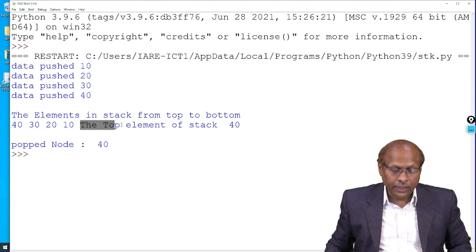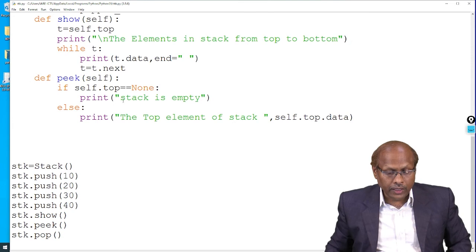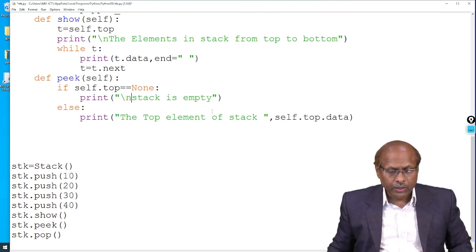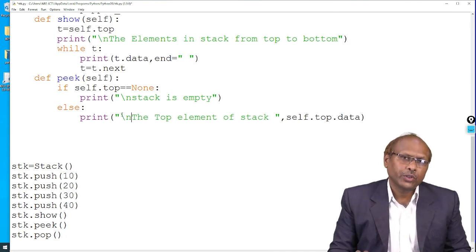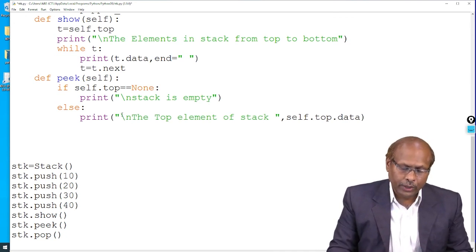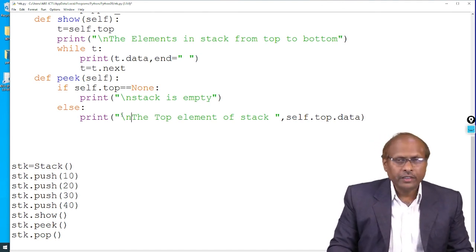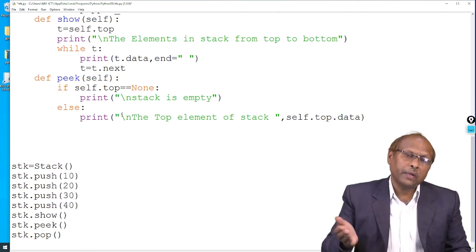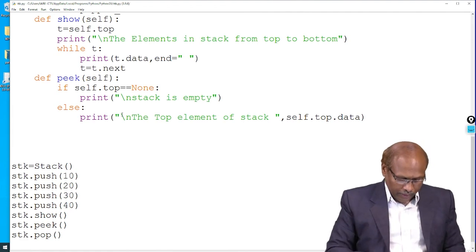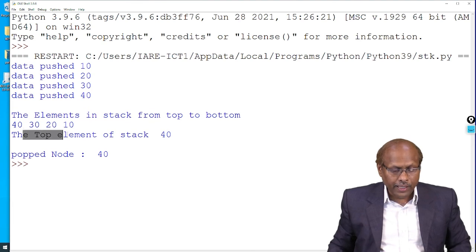Okay. But you want to print this also in the next line. So if you want to print in the next line, what do you have to do? Always put a \n at the beginning so that it will come to the next line. It will not mix with the previous line. So \n is a new line character that you can insert at the beginning of the string. So remember, in Python, in C, in C++, in Java, you can write this new line character. So to print the line in the next line, Control S. Yeah. Now it has come here. The top element of the stack is 40.